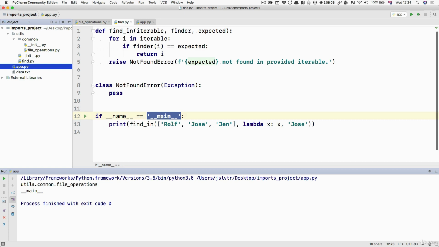I wanted just to show you a bit more about importing, how you can run something only when you run it as a script, and also how you can cause import errors, and of course, that you should avoid.